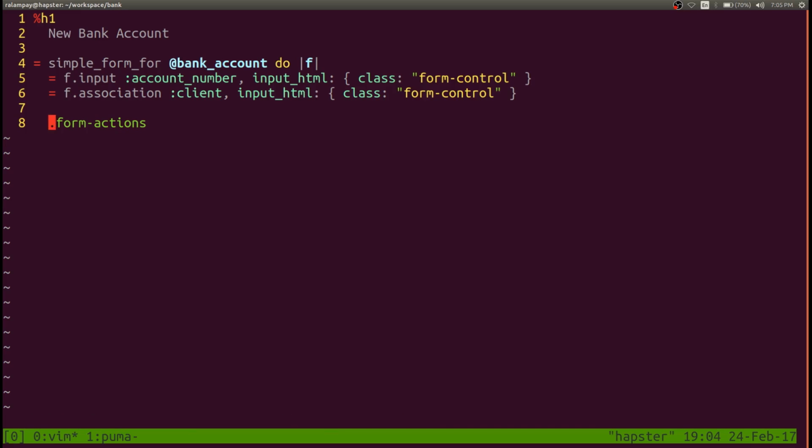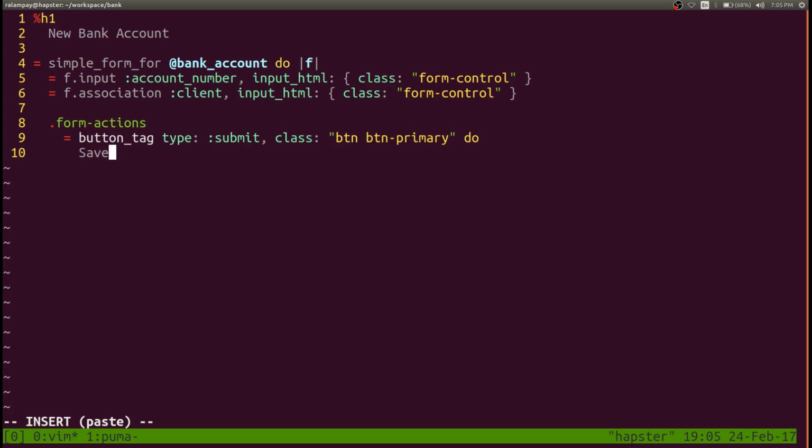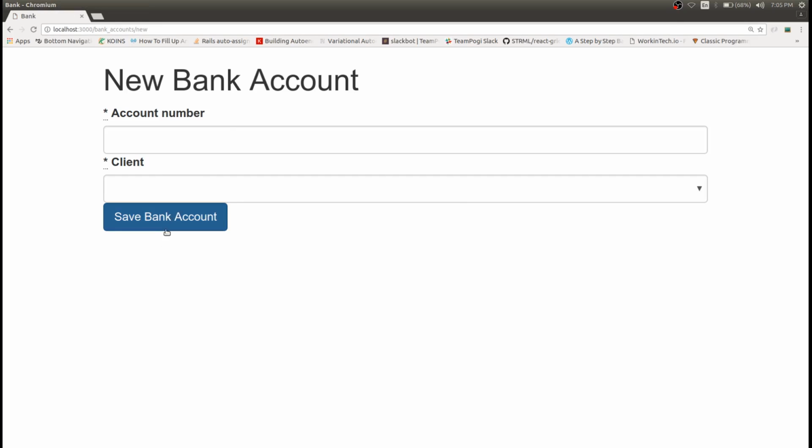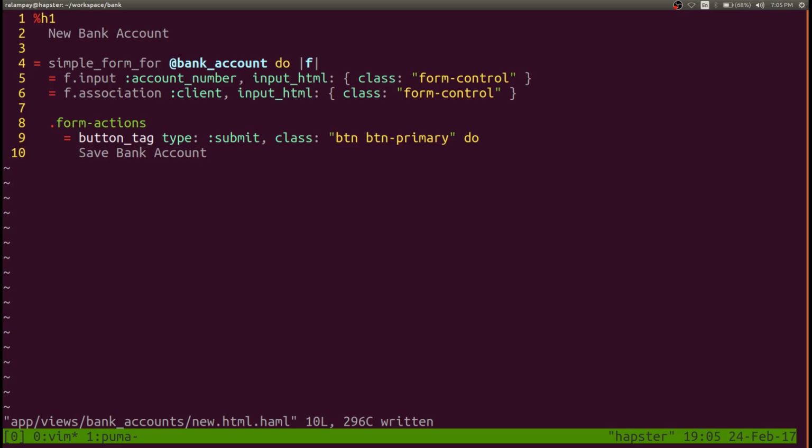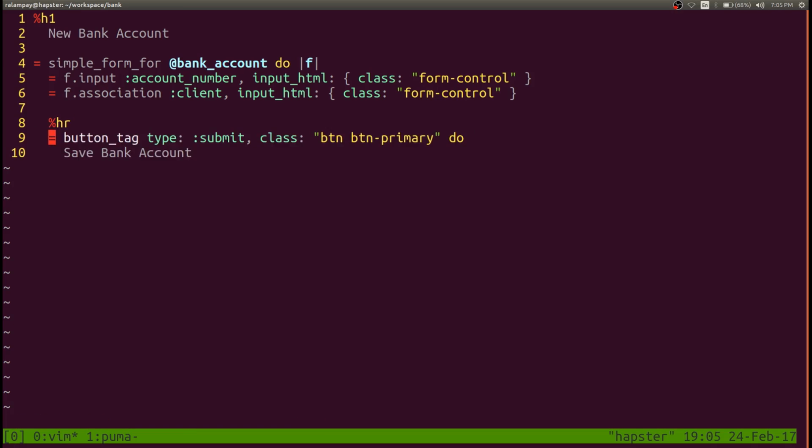Actually, I'll just use a button tag. Rather, button tag, type will be submit, and the class will be a primary button from Bootstrap, right? And then I'll have save bank account. Right, so you have a button right there for saving. Well, we don't have the form actions declaration, but that's okay. I'll just use an HR line instead to differentiate the controls from the actual input elements.